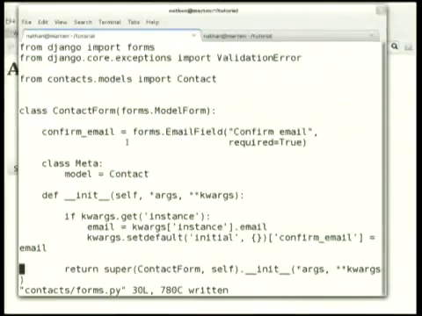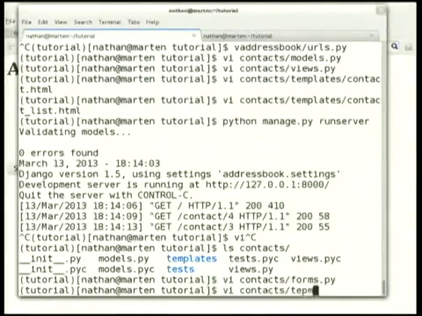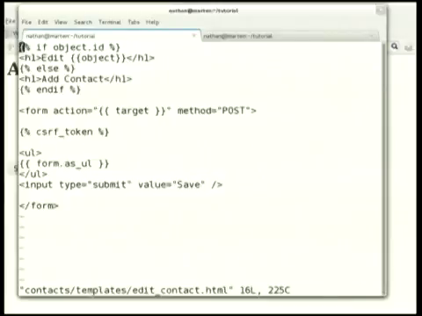So up until now, let's look at our edit form. Up until now, we've just been using this form.as_ul method in order to render out all of our form fields. Forms are pretty interesting in this respect.